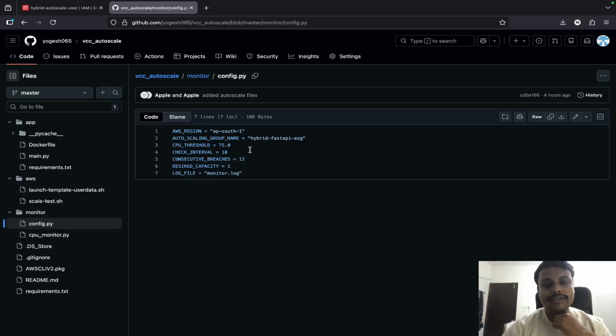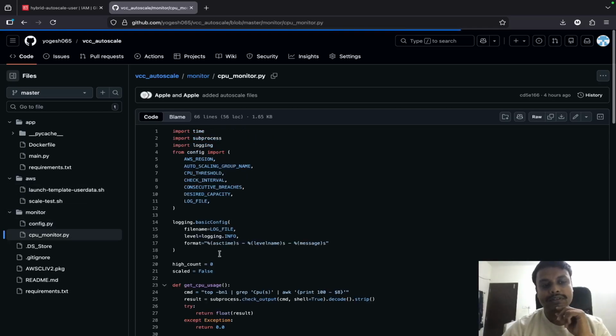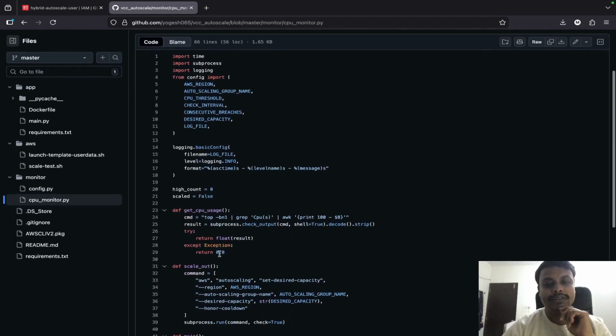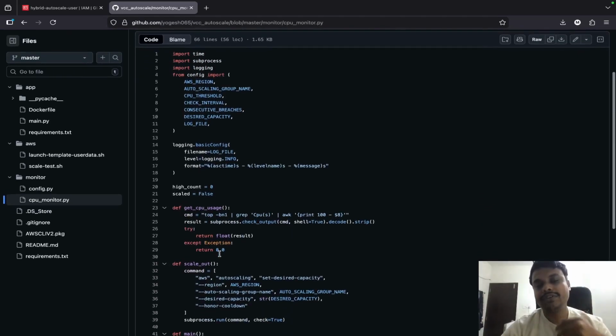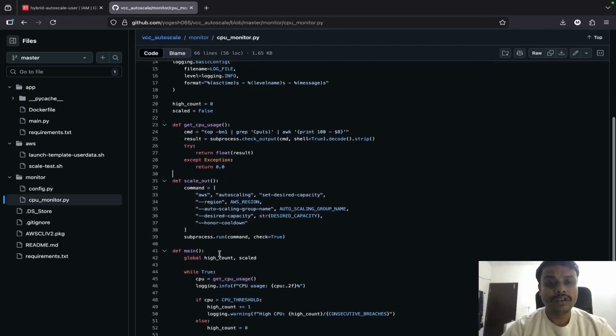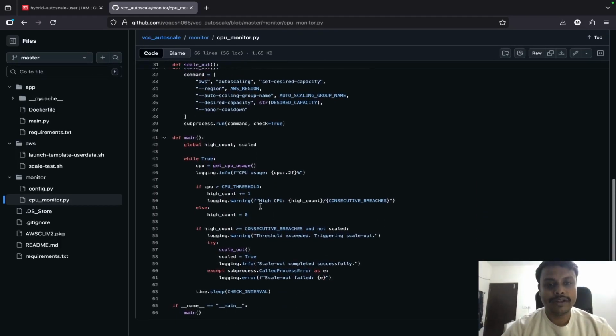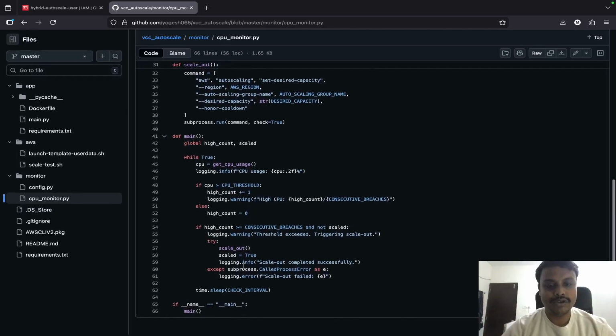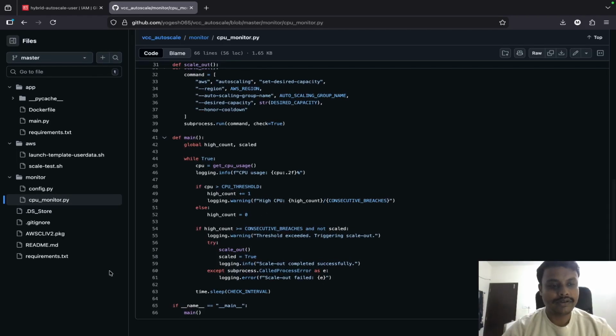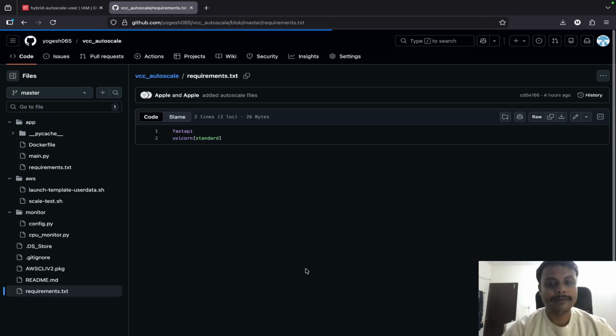So here I have defined the AWS regions, then the scaling group name, thresholds, check intervals, consecutive batches, and log capacity, and I have defined one CPU monitor file. Once it reaches the threshold of 75%, it is going to deploy that to the specific AWS server. Then it will call that AWS server file.